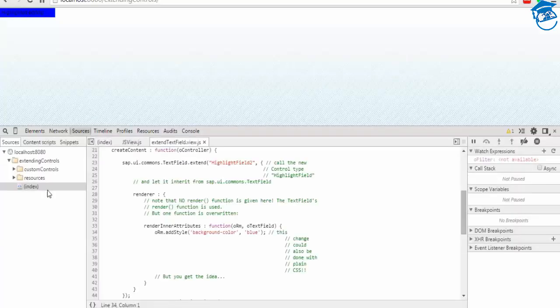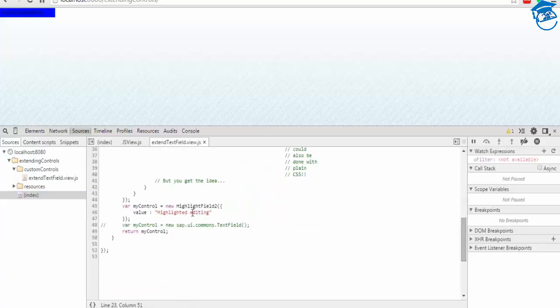Once we refresh this, now we'll check the code whether the 2 you have given comes or not. See, 2 here, and then here 2. That name and this name should be the same.